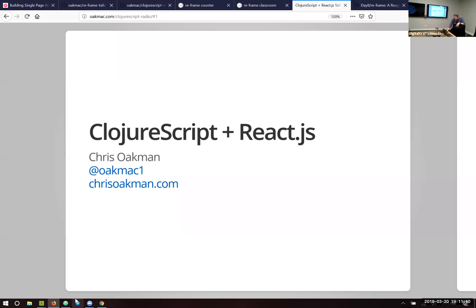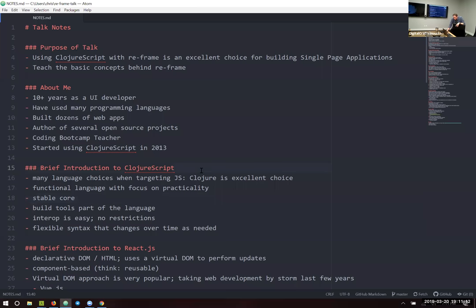Okay, tonight's presentation is about ClojureScript and React.js and a framework called Reframe. It's those three topics. And it's going to be kind of like a Frankenstein presentation, and it's not going to be that slide deck. Really, these talk notes are the presentation, and that slide deck is an old presentation I did, but a lot of it still applies. So I'm going to flip back and forth between the two.